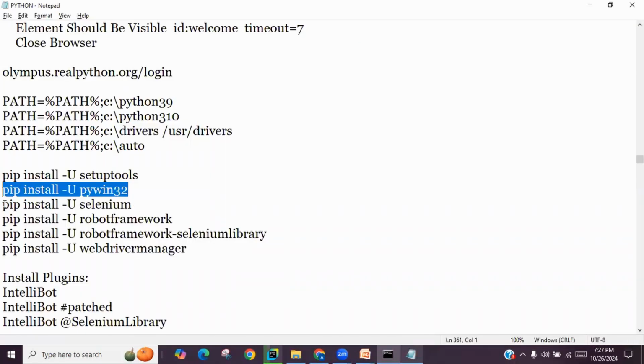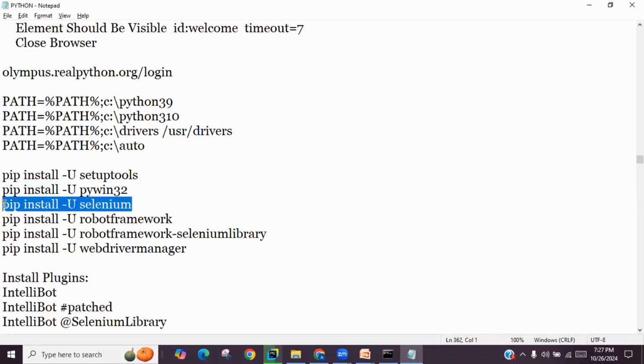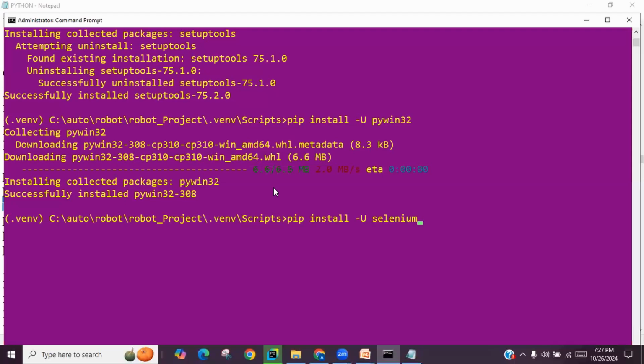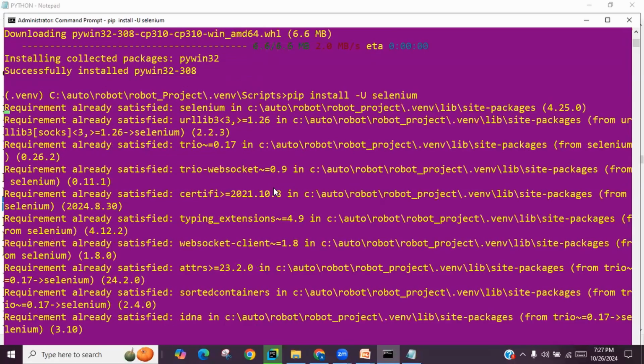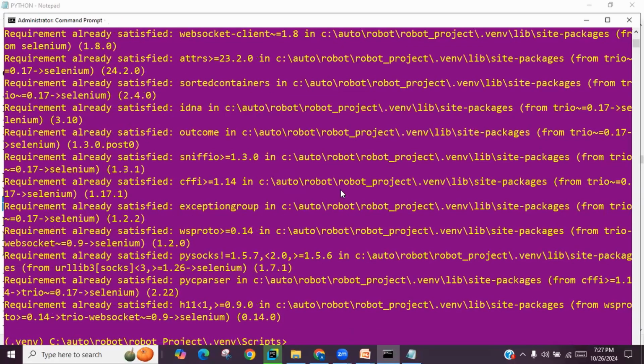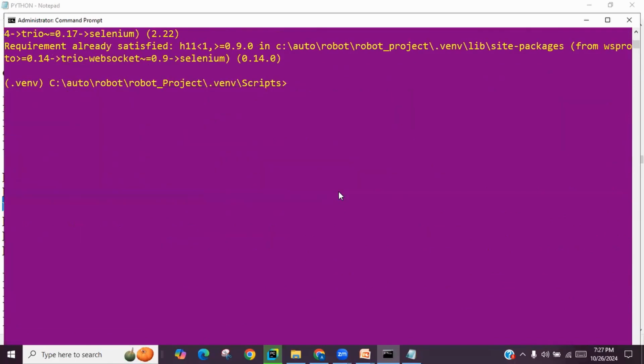532, and Selenium. Selenium. Okay, seems to be already satisfied. And then going into framework.